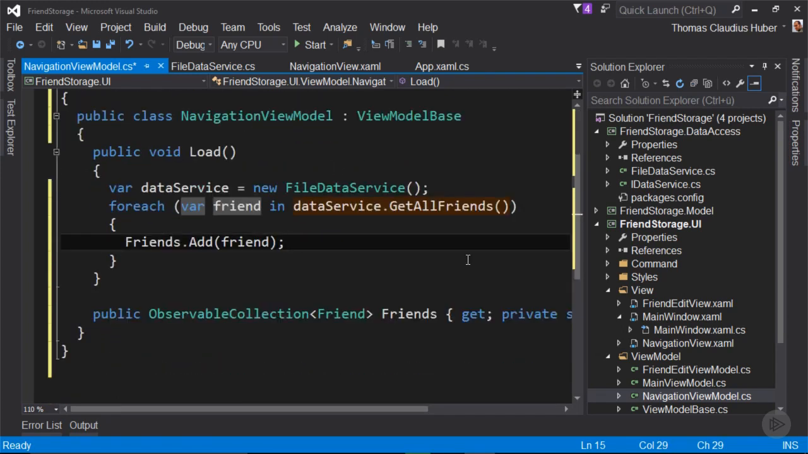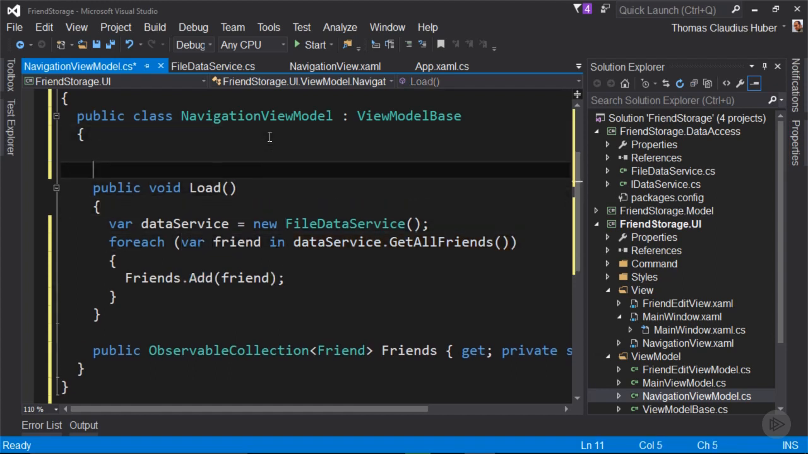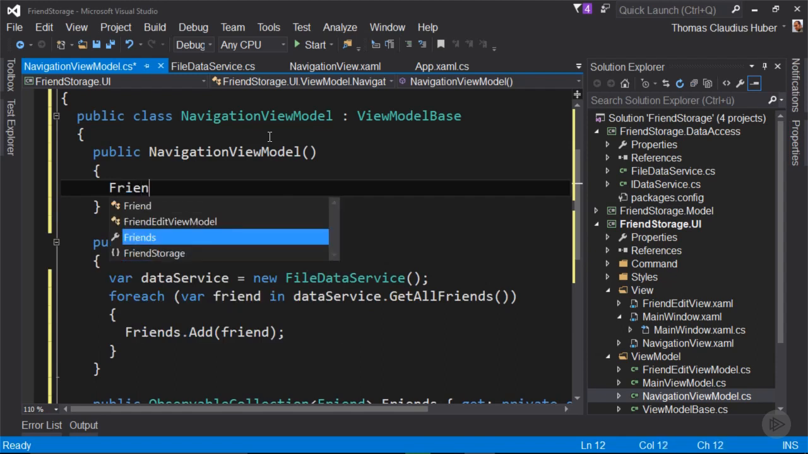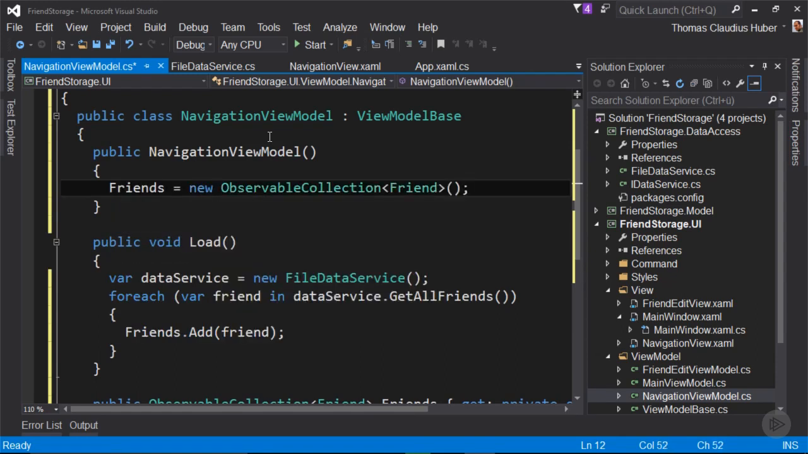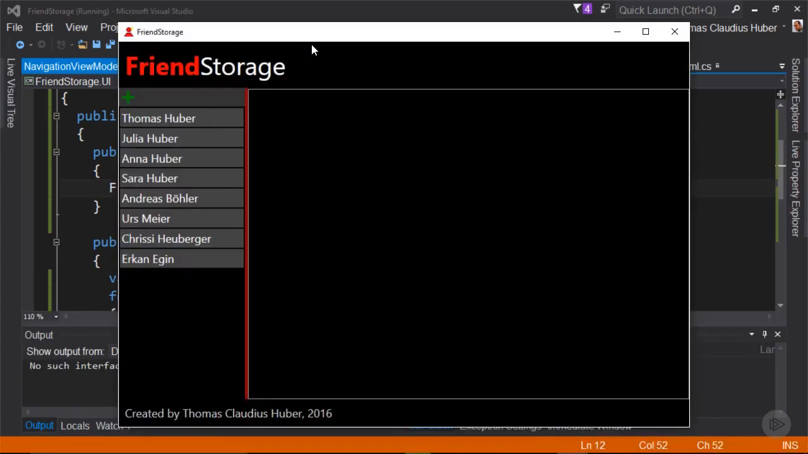Okay, so that's it. Now one thing you might notice, this collection is not initialized when we call the Add method. So let's initialize it in the constructor. Okay, let's save this and let's run the application. Okay, here we go. Now on the left side, we see we have loaded the friends into the navigation. Now we have spiked it and we know that our approach works.